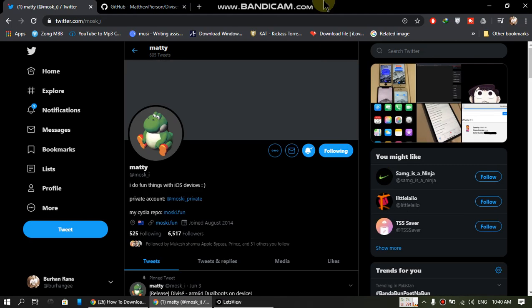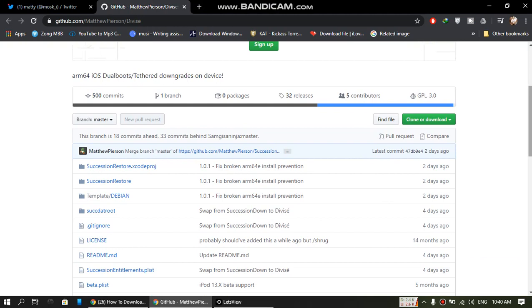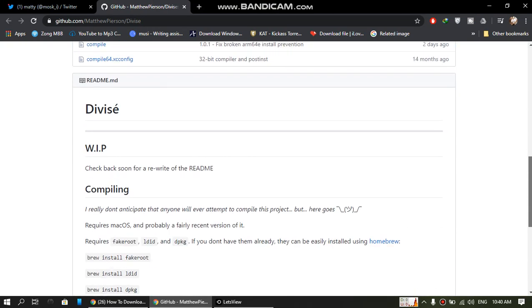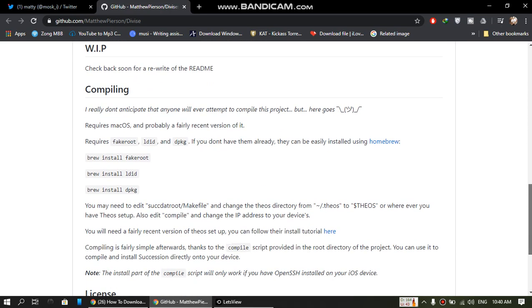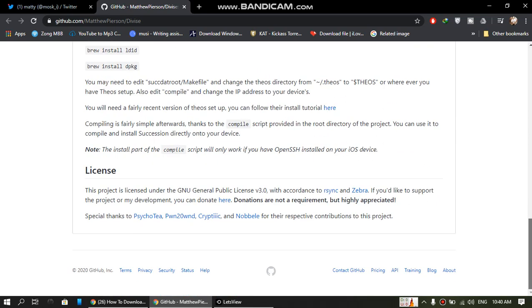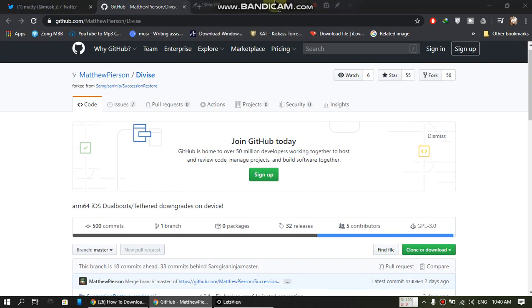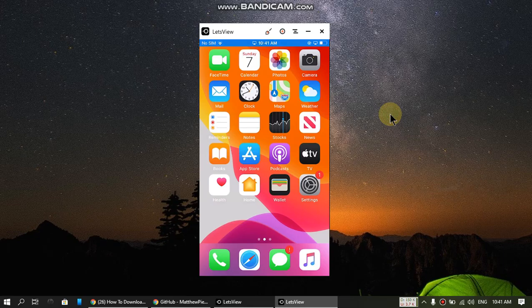All right, so just head to the GitHub page. So guys, here it is, it is called Divise, and it is a package that you can use to dual boot. There's nothing much to read about it, so I would like to show you on my device how you can install it. Of course, your device must be jailbroken.